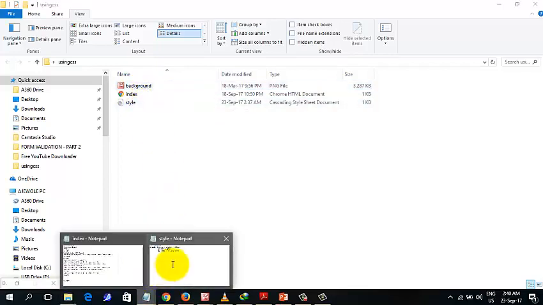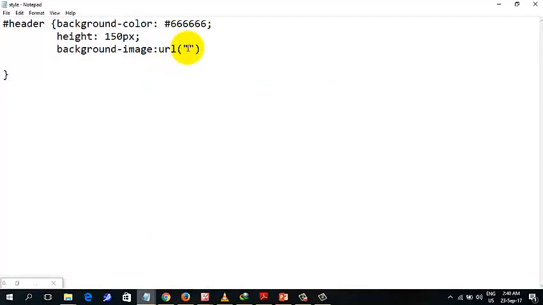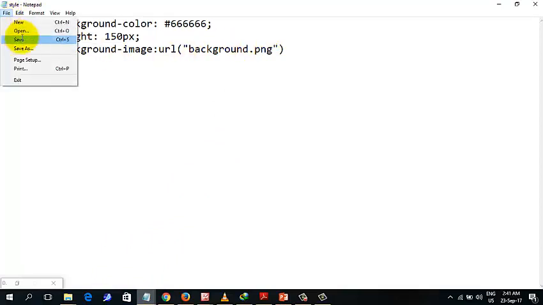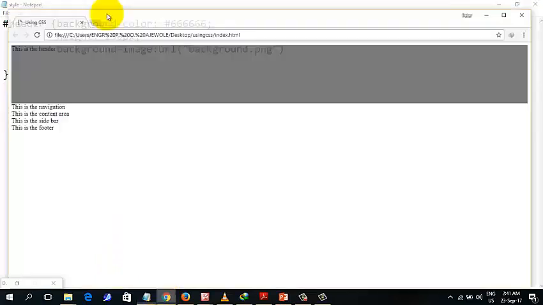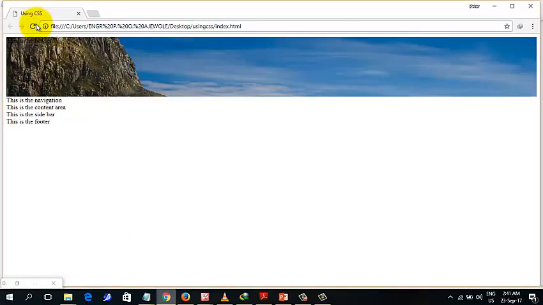So if I go back to my CSS, here I will now put the name of my image file, background image dot PNG. Don't forget the file extension is very important, either PNG or JPG or TIF or GIF. Okay, let's save this and go to a browser and refresh. So I have that.